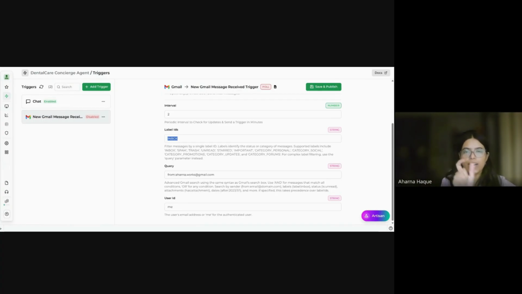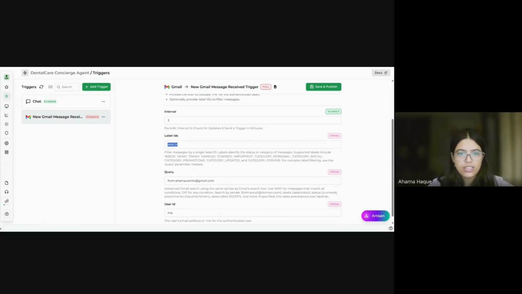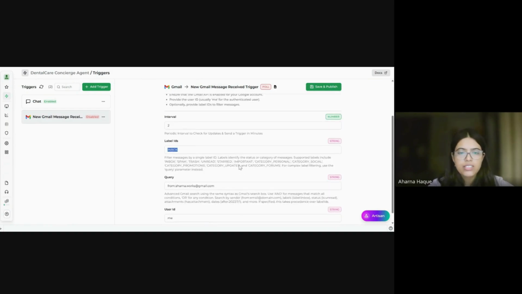It will be in the format label underscore and a few numbers. So you just copy paste that, and all of the emails that you get under that filter will be able to trigger this agent. But for the sake of simplicity, I'm not doing all of that right now. I just hit save and publish.